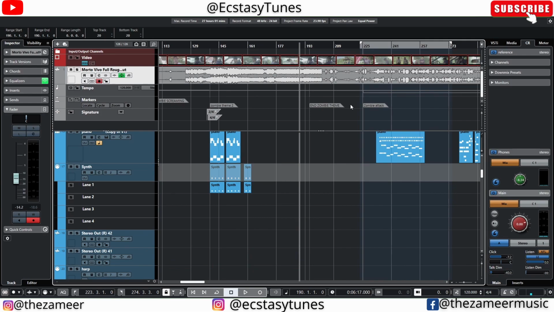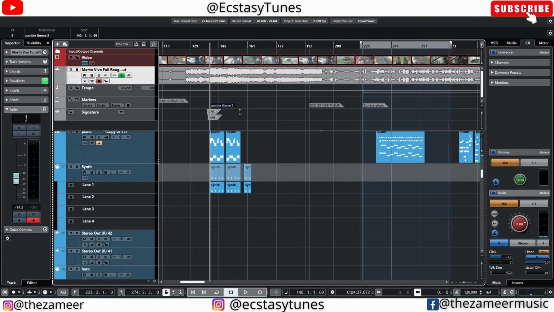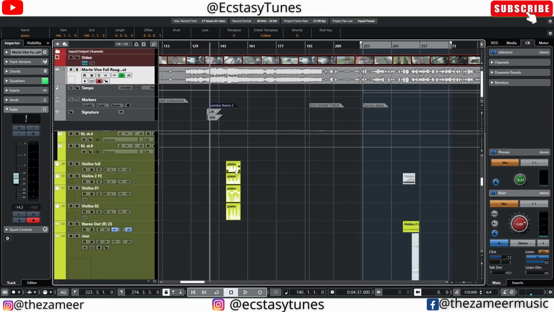In this horror film, there is a zombie theme 2 here, and there's another zombie scene here and zombie theme. For both of these zombie themes, I'm going to use the same melody, but of course I will change the orchestration. Right now, these MIDI events and these MIDI events are what made this zombie theme 2.